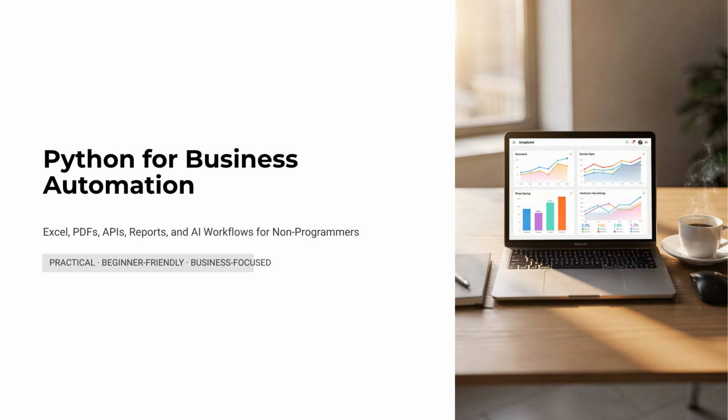By the end of this course, you will understand how Python can help you automate Excel reports, clean messy data, extract information from PDFs, connect to APIs, generate reports, build dashboards, and even use AI-assisted workflows. The goal is simple: help you move from manual effort to repeatable automation.